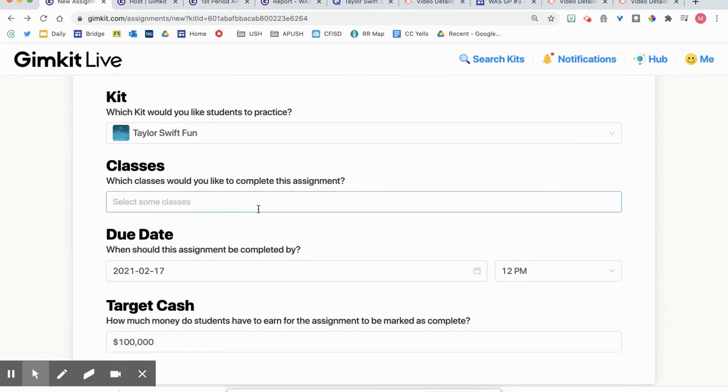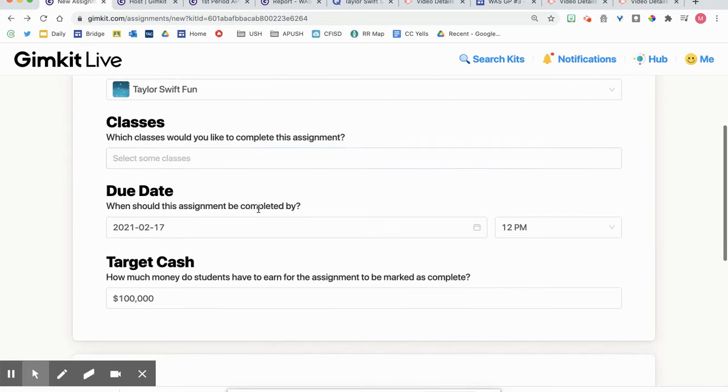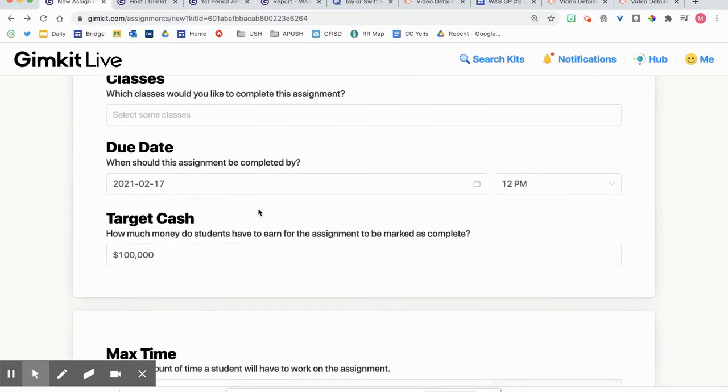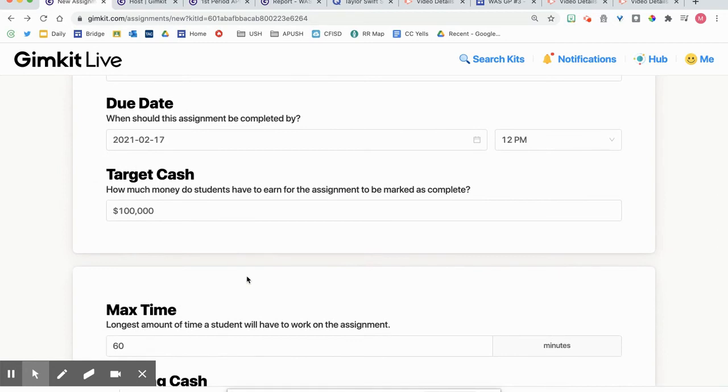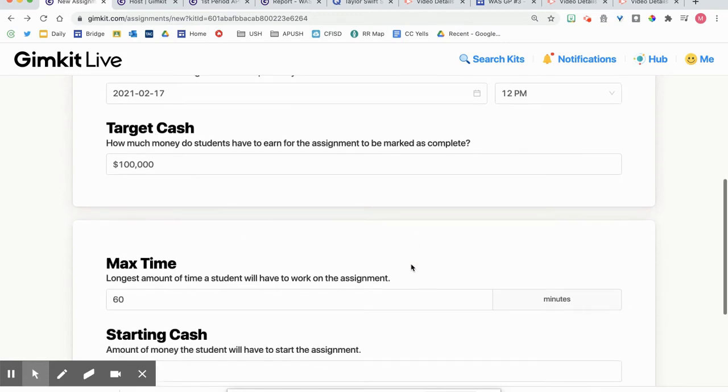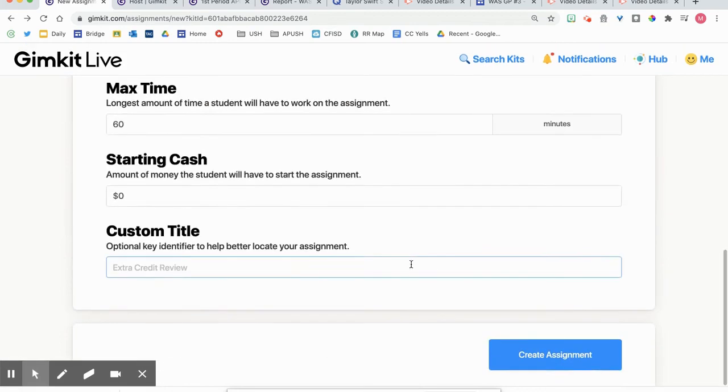Or if I don't want to do it in class and I just want to make it general because I really don't care to have record of it. I just want them to be able to practice. The target cash, it says, is $100,000. So how much money do students have to earn in order to complete the assignment? $100,000. I showed you guys a kid earlier who was able to do $100,000 in 10 minutes. So it's totally doable. It's not like something that's going to take them a whole lot of time.